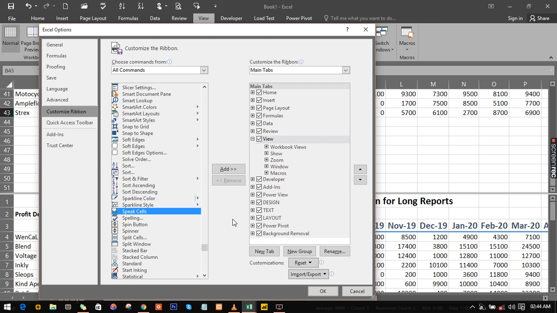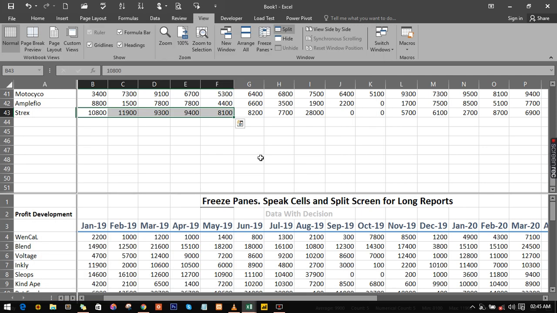So right now I don't really need it because I have it right here. If you need it, just go ahead and click and have it there as well. So that is what it does. You can see those great features in Excel that can make your report very, very easy.